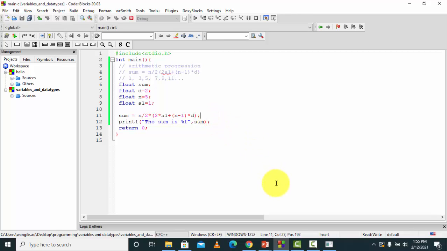And this marks the end of this tutorial. Next, we are going to take a look at logical operators.